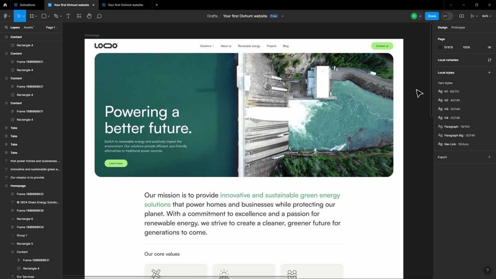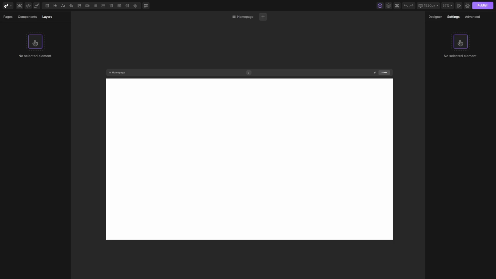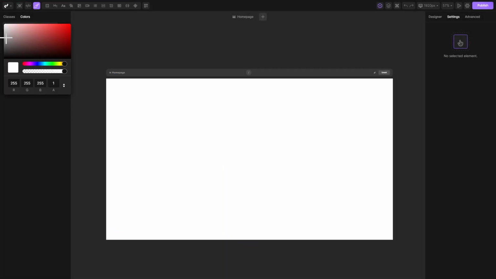First of all, I'm going to transfer all the colors that I'm using here to Divhunt and also set some default font styles. If I open this menu here, you can see the list of all the colors that I'm using in this design. So let's save all of these colors into variables on Divhunt. I'm going to copy this hex value here, go back into Divhunt, open styles, then the colors panel, hit the plus icon, and here I'm going to input the name for my variable, hit confirm, and here I can set the value for my color. I'm going to switch to hex value and paste the value that I copied from Figma. When I hit enter, my variable will be created. Now I'm going to do the same for all the other variables.